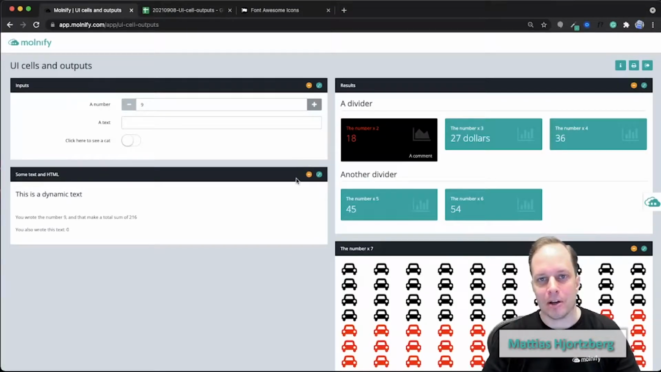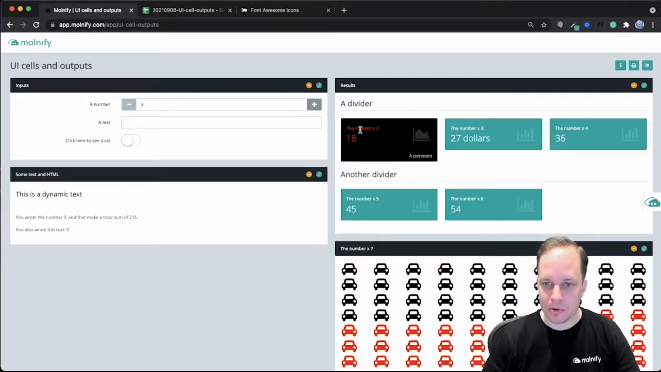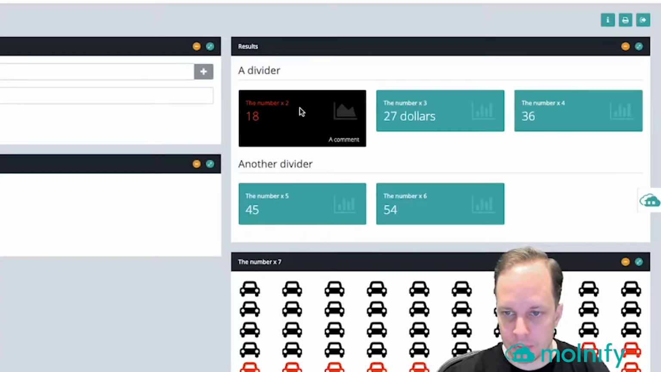Matthias here from Molnify. Today I want to show you how you can alter the UI cells of an output to create different styles of output. For instance, you can see here that we have a black output box with a comment in it. Right here we have $27.